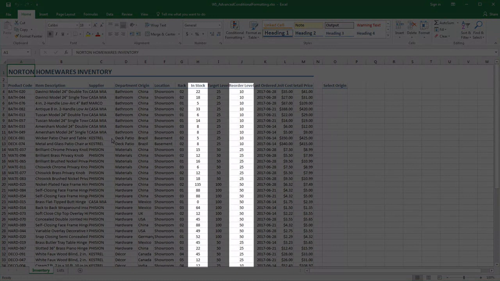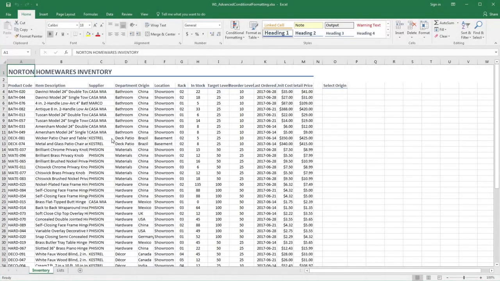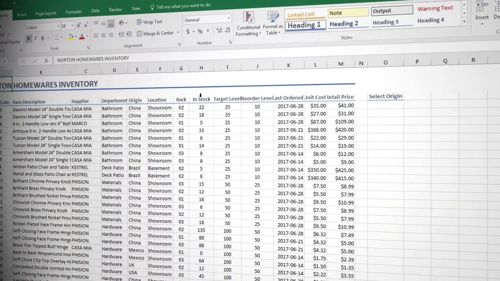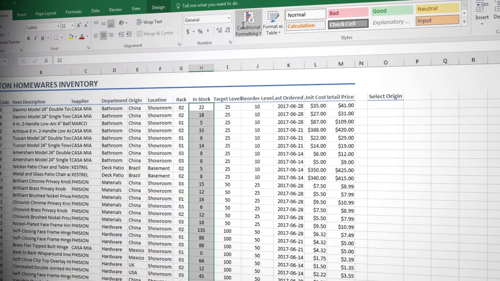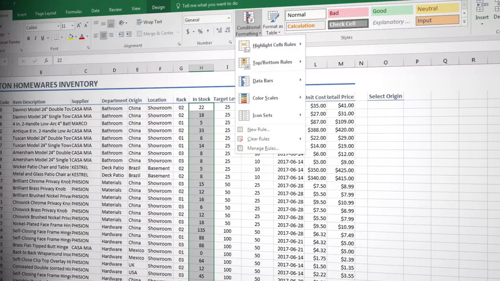Alex has been asked to make it easier to see whenever the stock level falls beneath the reorder level. Now to do something like that, we're going to need a formula. Once again, we start by selecting the data you want to apply the conditional formatting to. So we will do this based on the in stock column. So select this one with one click. Now up to conditional formatting, and we will be setting up a new rule.